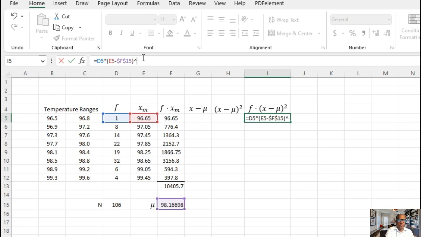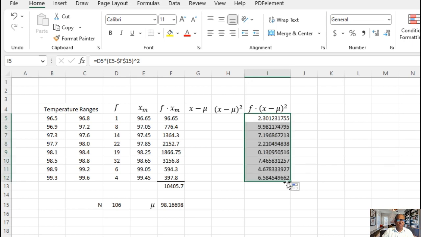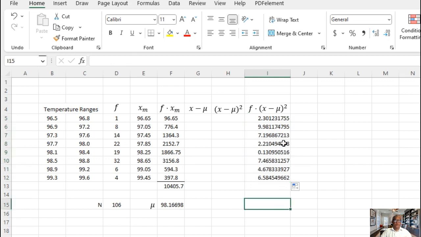And then I'm going to square this. And I have it there. And then, of course, I can just drag this down right to there. All right.